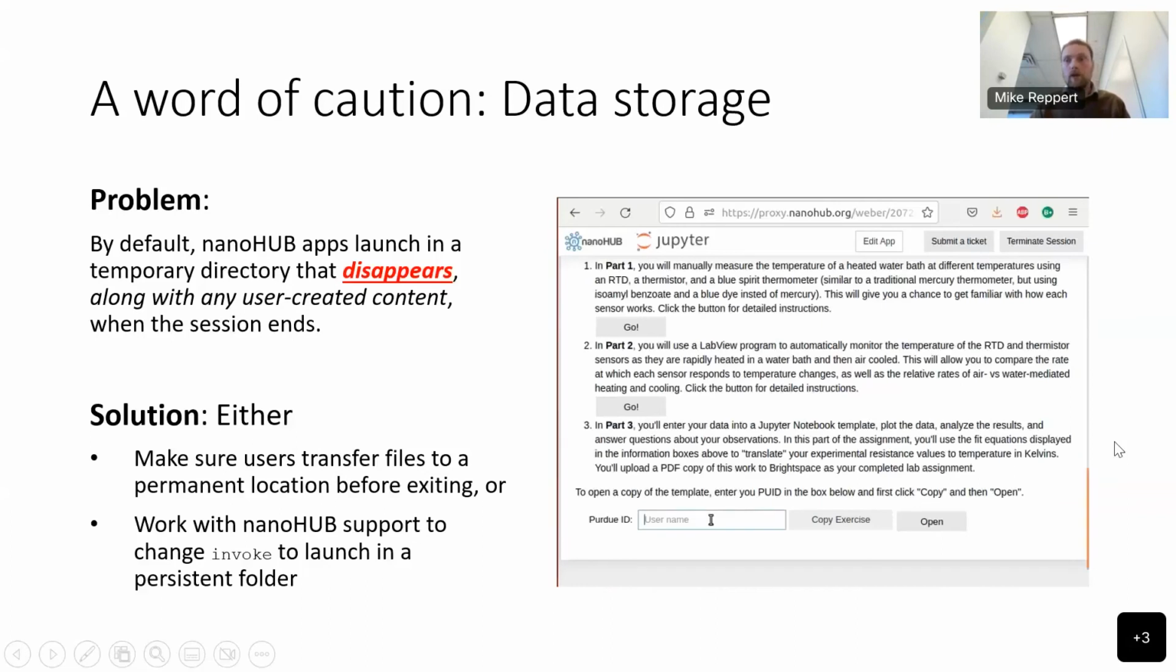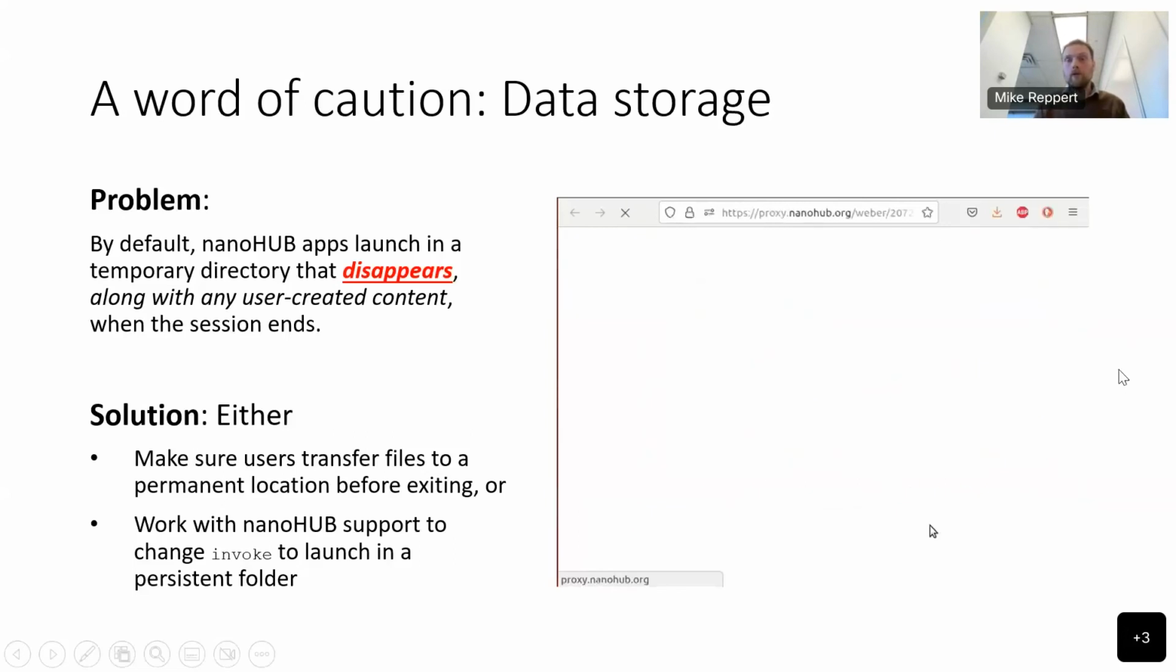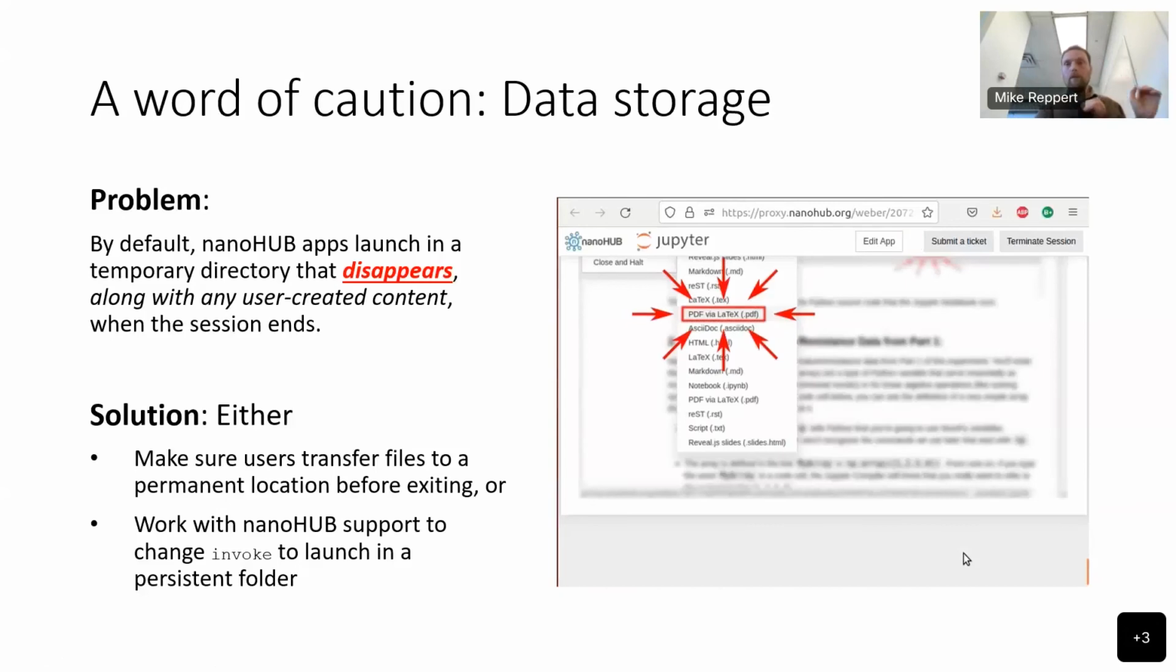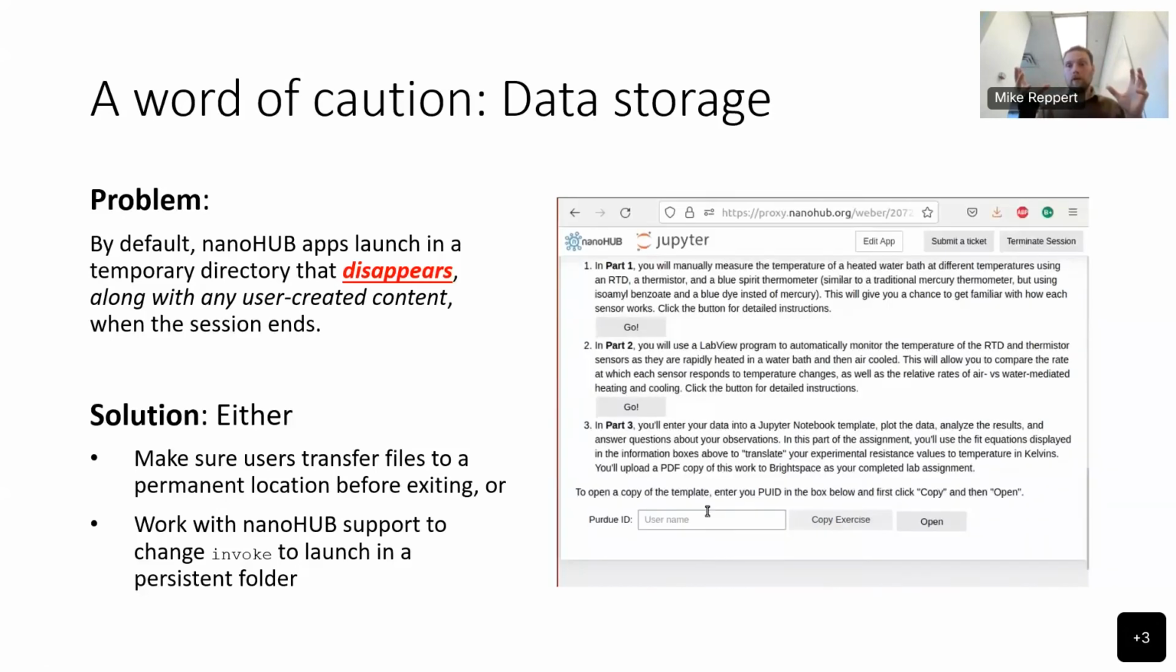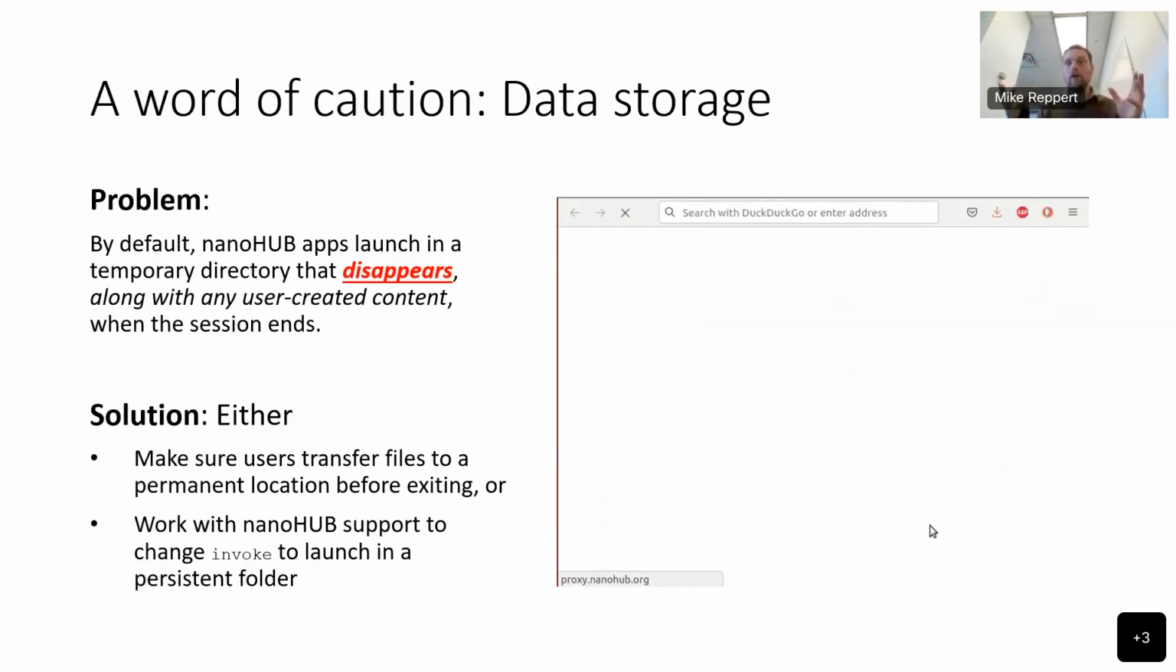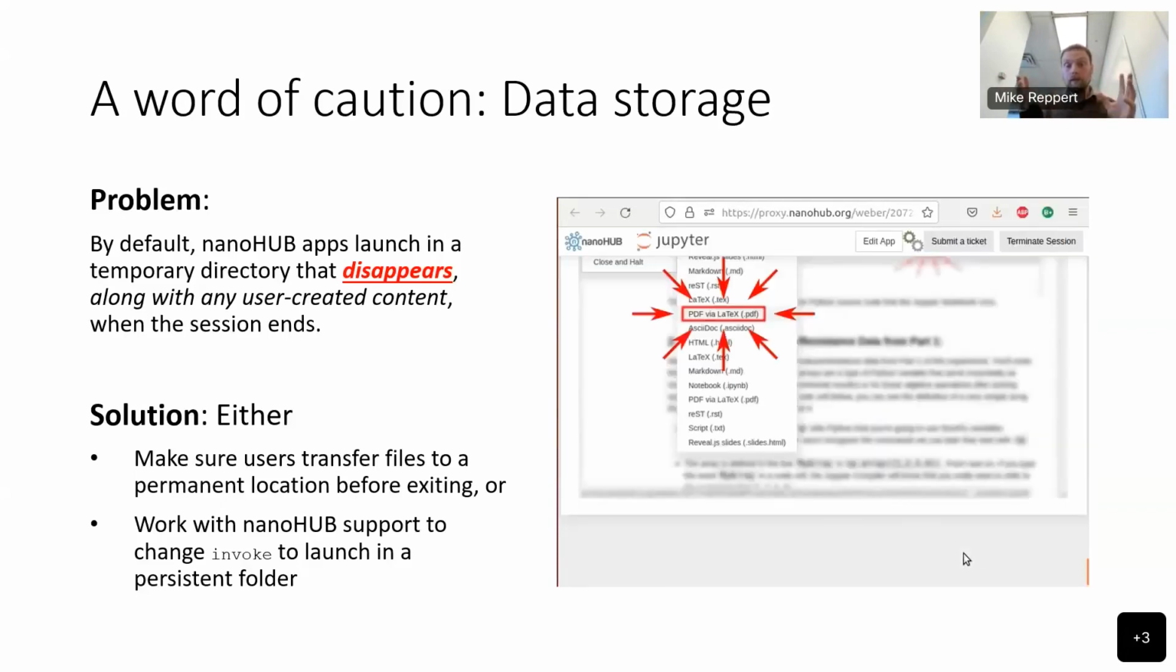Okay, the second wrinkle I want to talk about, and I'll try to be brief because we're getting toward the end here, has to do with data storage. By default, when you run a nanoHUB app, other than the Jupyter Notebook app, it opens in a sandbox directory that gets destroyed after the user leaves the system. So when you terminate your session, all of the data that you may have created in that session disappears.